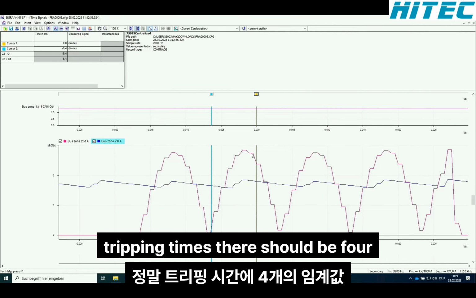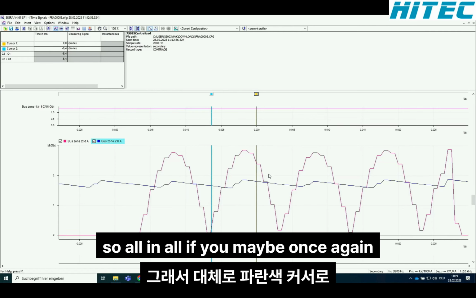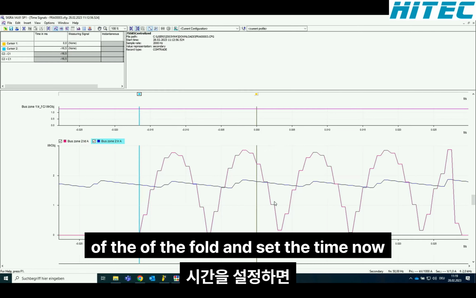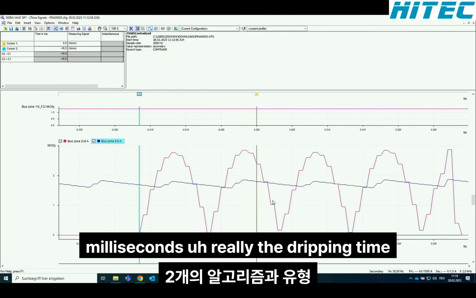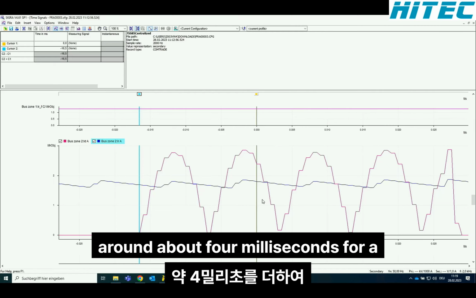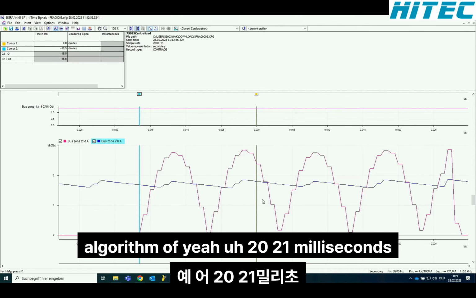So really, at the tripping times, there should be 4 threshold exceedings possible. All in all, if you maybe once again with the blue cursor go to the beginning of the fault and set the time, now it's 18, or I can't read it. 16.5. 16 milliseconds. Really the tripping time of the 2 out of 2 algorithm, plus roughly 4 milliseconds for type F binary outputs. So we have an overall tripping time of the 2 out of 2 algorithm of 20, 21 milliseconds, depends.